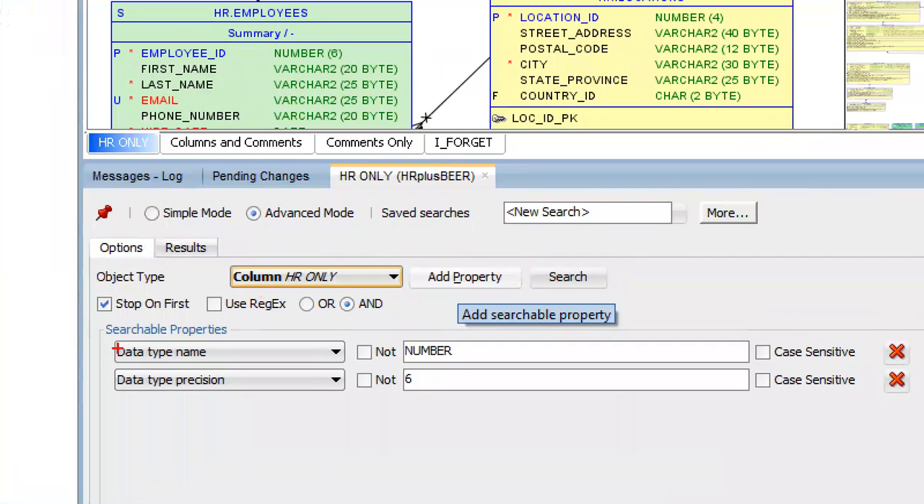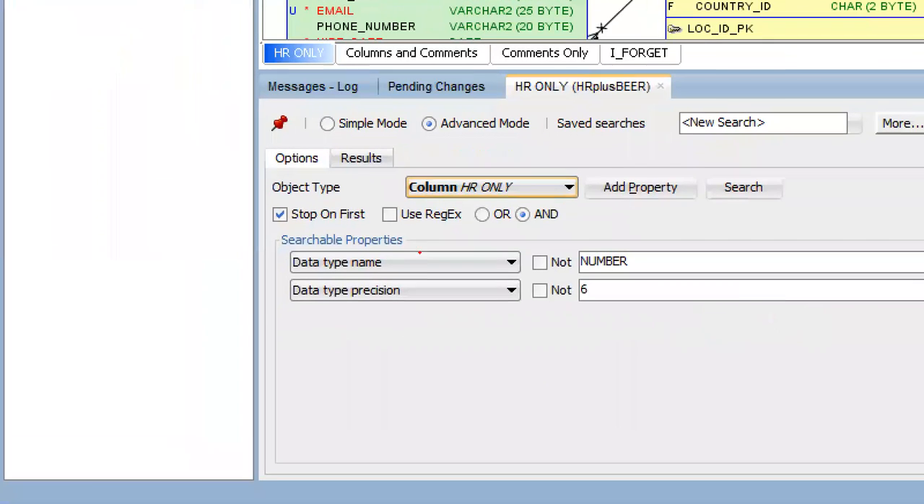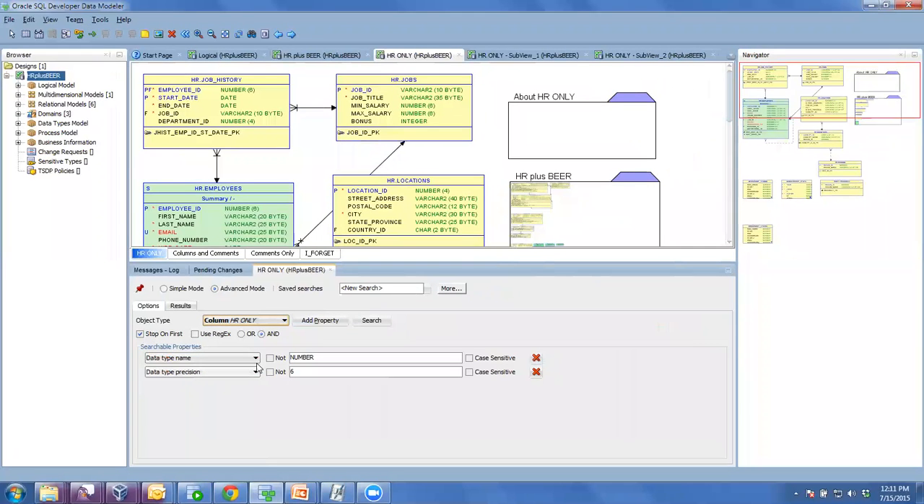The first time you come in here, you will not see this stuff right here. You have to actually click on Add Property. And once you click on Add Property, you'll get one of these sets of inputs. And here you can search, or you can select what we're searching on. So I'm searching on data type name for number, but I could find all kinds of things.